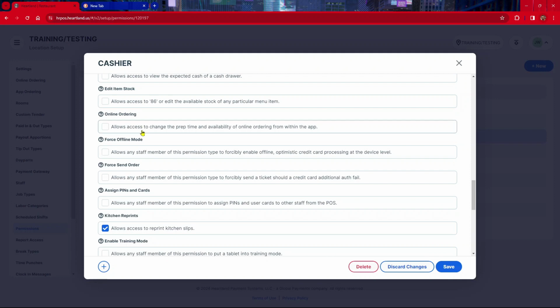Then we have online ordering. This allows access to change the prep time or availability for online ordering within the app. This is the feature up at the top of the iPad. You can change the lead time, or the prep time rather, or availability of online ordering. Do you want cashiers and servers to be able to do that, or do you just want managers to do it?